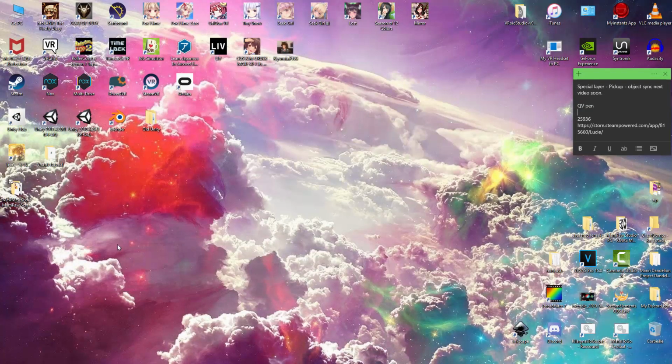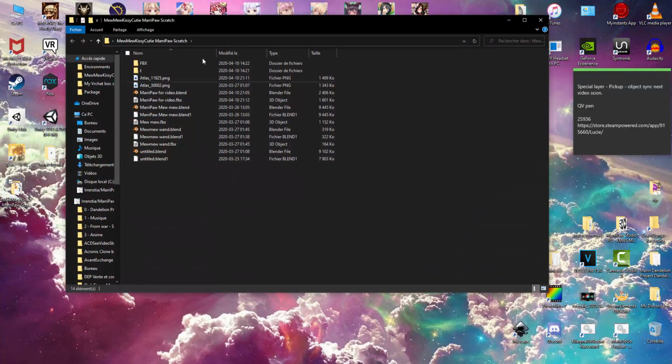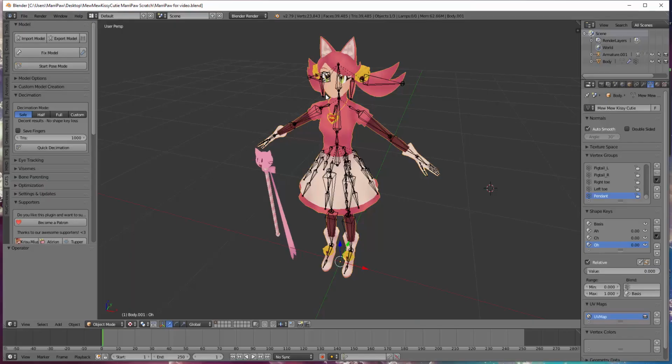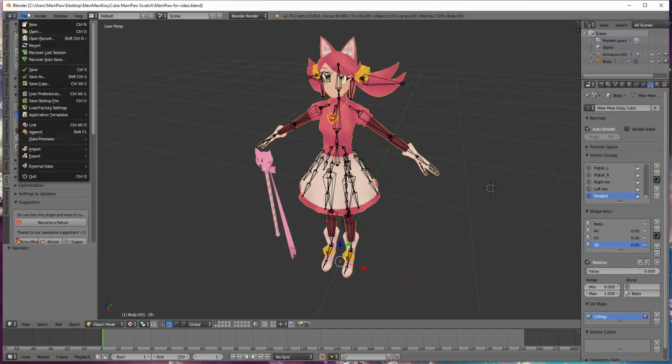What does it do when you've done everything? When you've done everything, like installing CATS or Blender, or if you don't know how to use CATS, I will explain how to install it. So this is my scratch avatar. I didn't finish yet. You can see I only made 3 mouth shapes. I didn't finish making the face expressions, all this stuff.